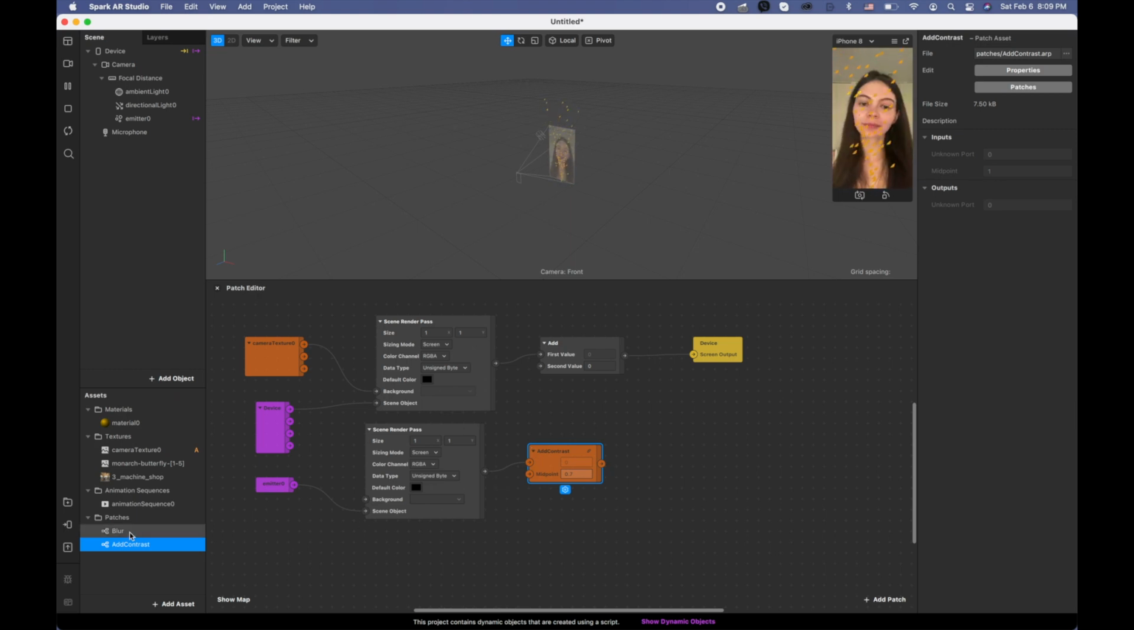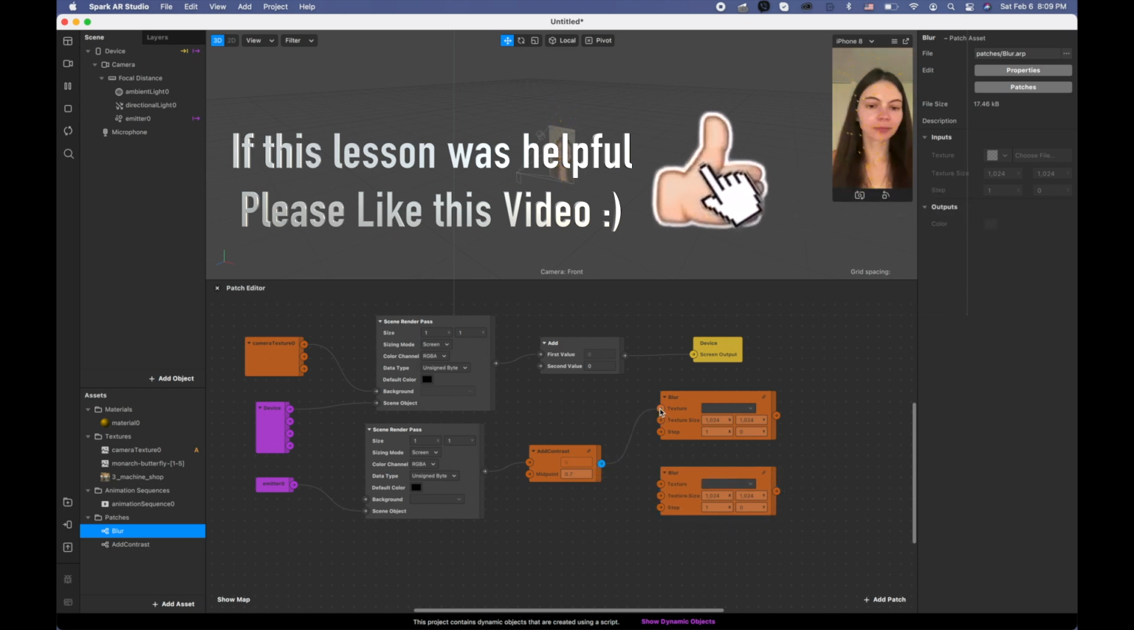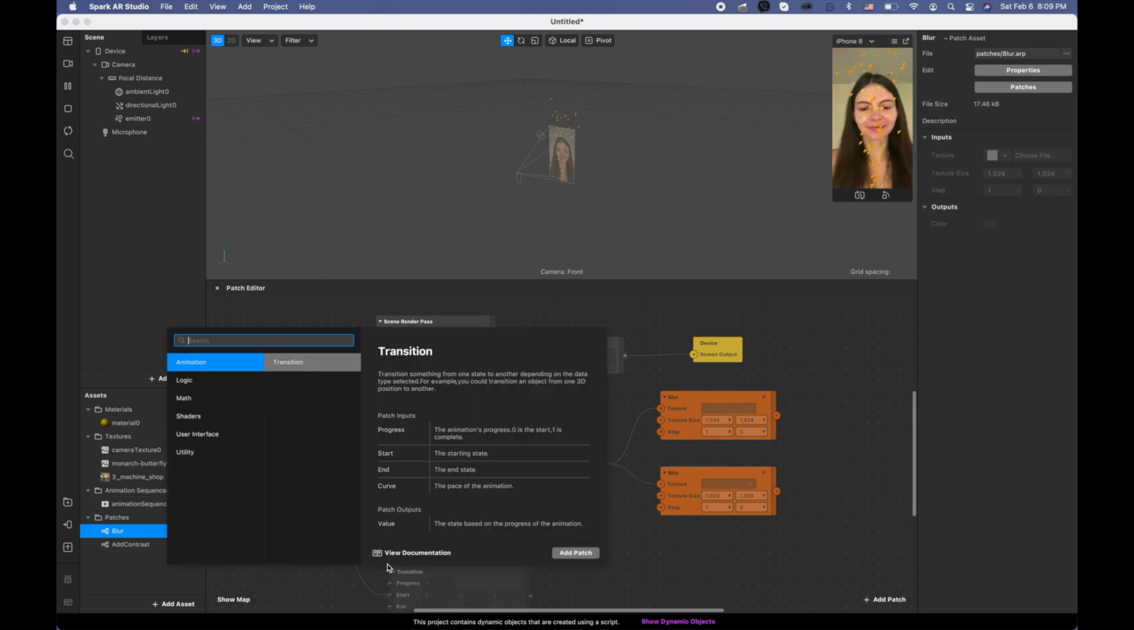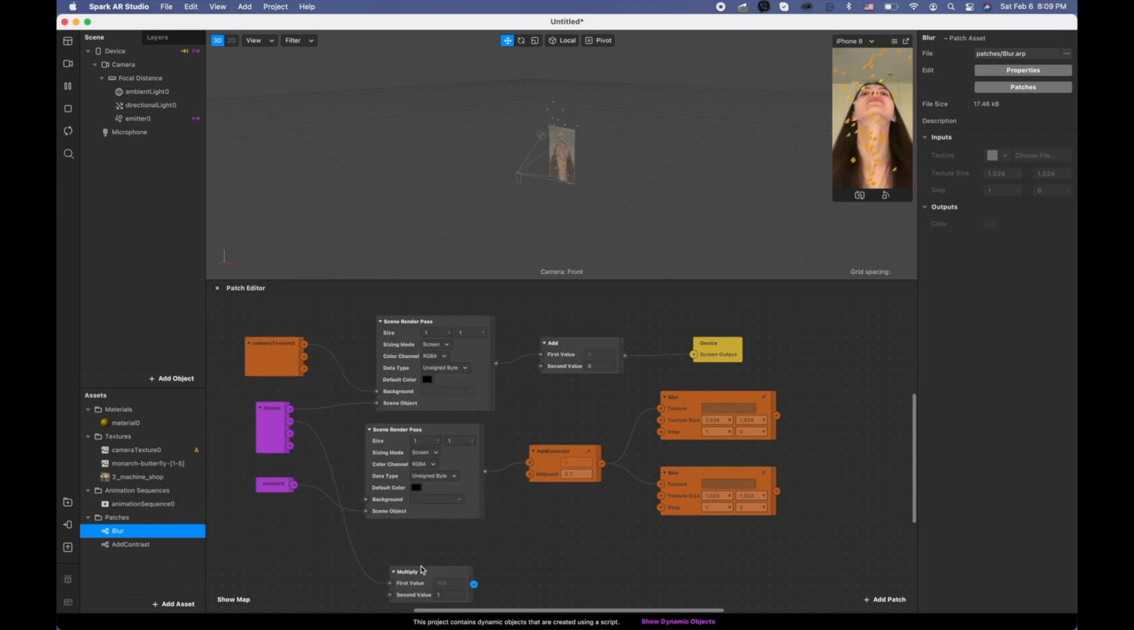And now I'm dragging the second patch, which is blur, and I'm gonna duplicate this. And I'm gonna connect this add contrast to the texture of both of them. And for the texture size, I'm gonna use the screen size. And then I'm going to search for the multiply. And then I'm going to switch it to vector 2. And I'm going to multiply by 0.25. So basically, I am using the texture screen size and I'm just decreasing it by 1/4. So now I'm using this output for the texture size. And for the step, I'm gonna put for this one -2 and 0, and for this one I'm gonna keep 1 and 2.